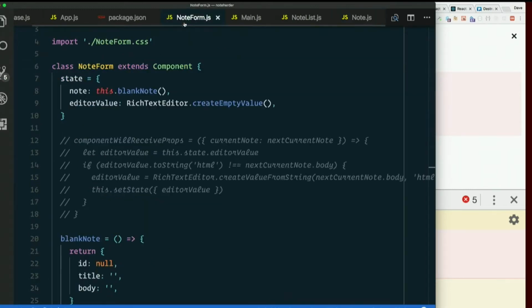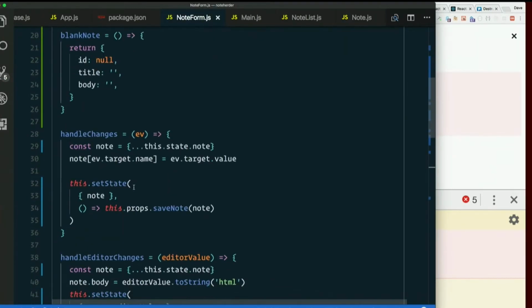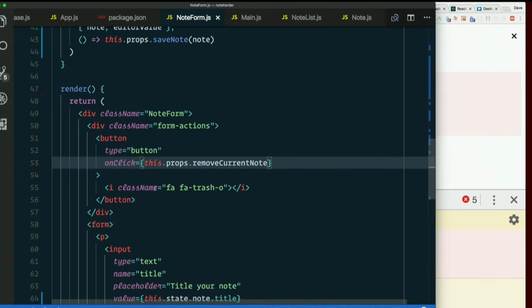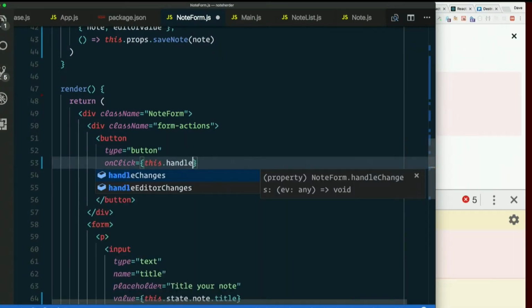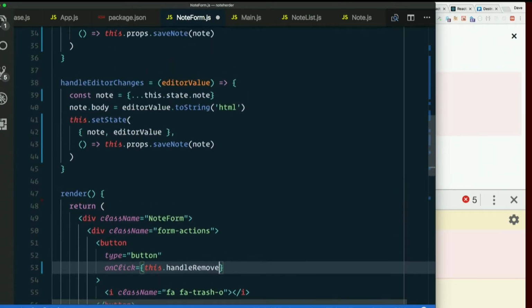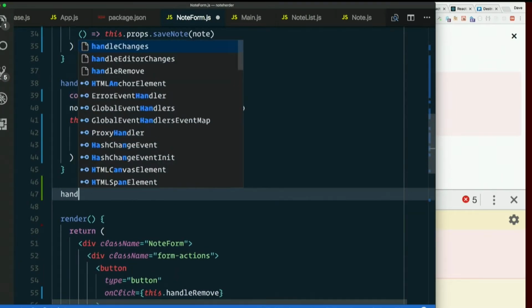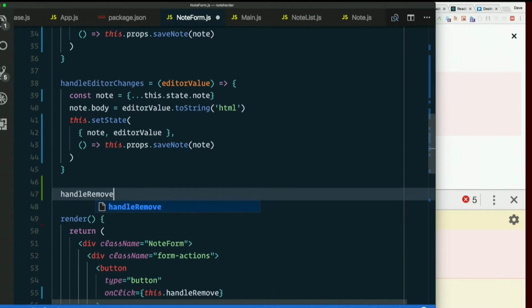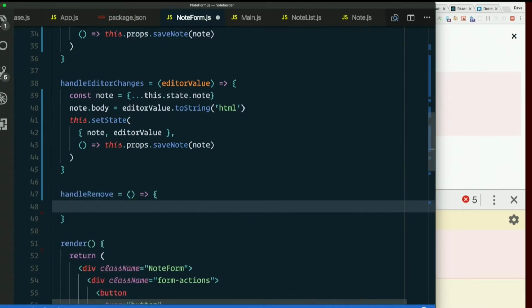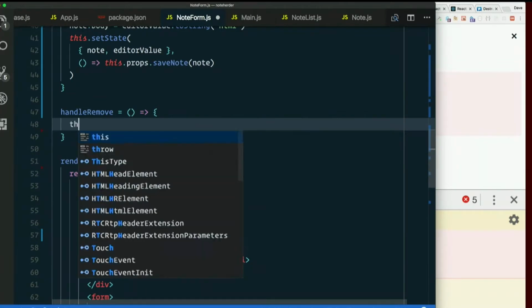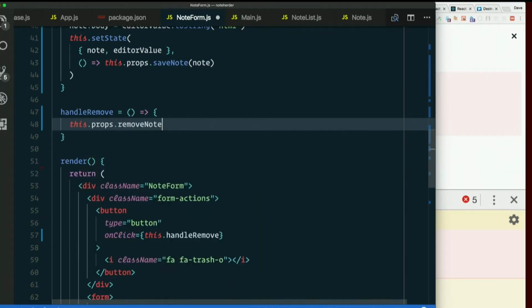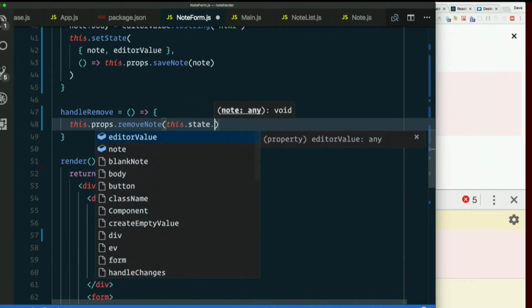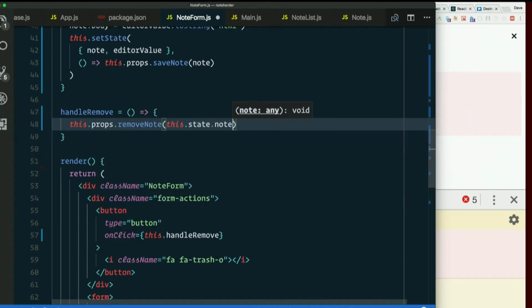And in note form, when I delete, instead of this.props.remove current note, I'll go ahead and make this dot handle remove. We'll call this dot props dot remove note and pass in this dot state dot note.